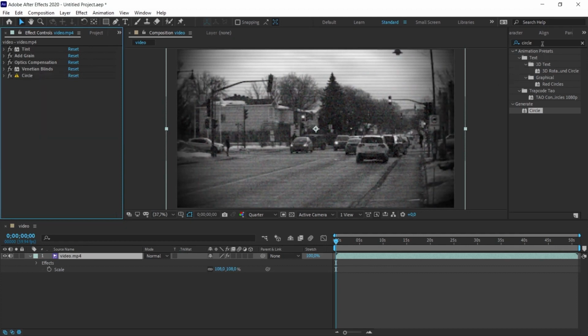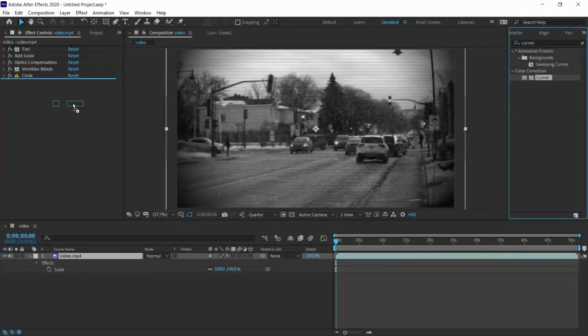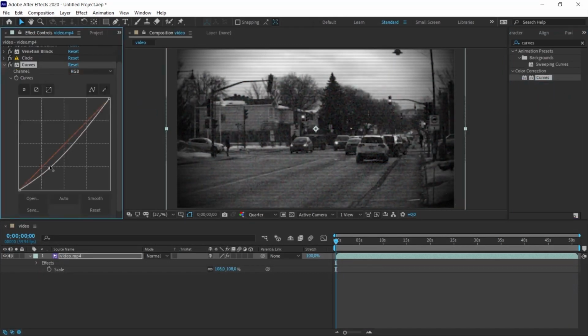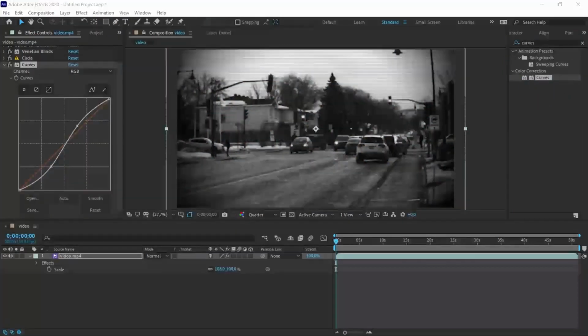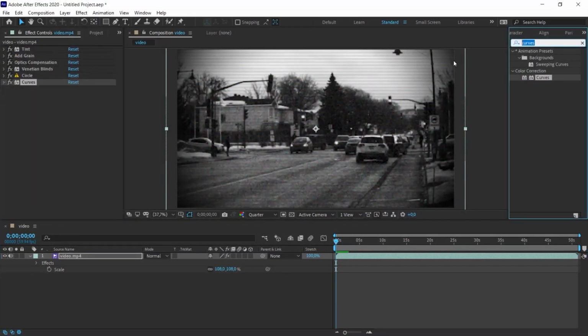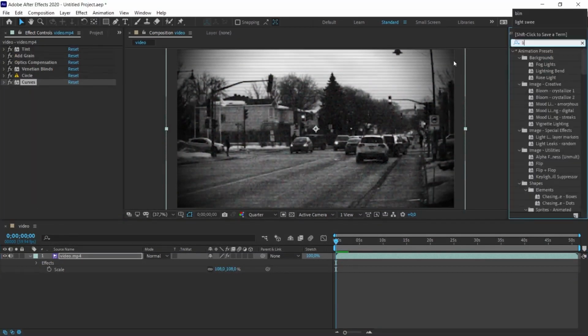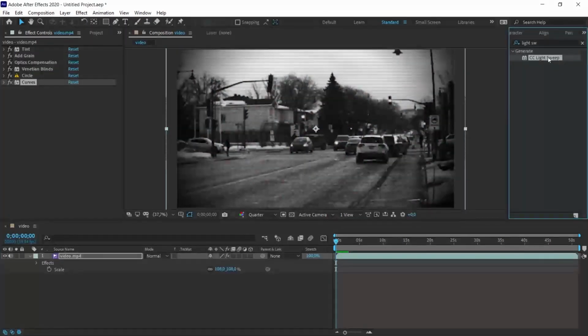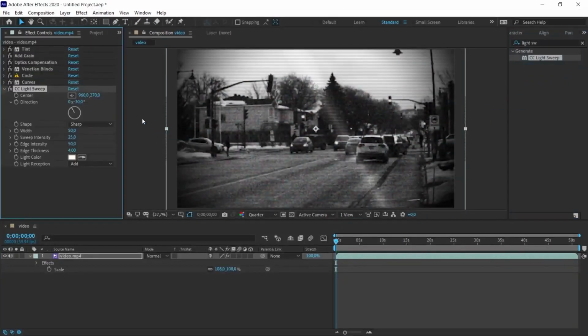Once we add some contrast to the video, we will have completed the effects a little more. I search for curves and add curves here. Let's draw a small S. Thus, we will increase the contrast between them. Finally, we will add a light sweep effect. I'm writing light sweep in the effects section. You will see this effect under generate. Let's drag it like this.